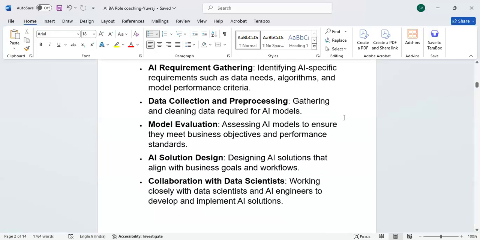Okay, there is a cyclic process for ML model handling. I mean designing, developing, testing, then deploying with DevOps, all those things. Okay. So I'll move on now. Then data collection and pre-processing: gathering and cleaning data required for AI models. Yes, same thing that I discussed about the model training activity.